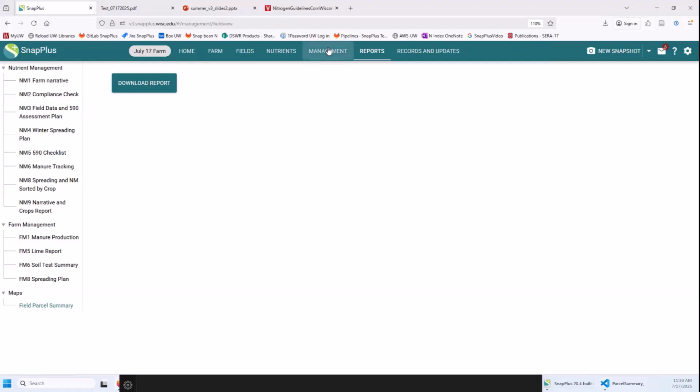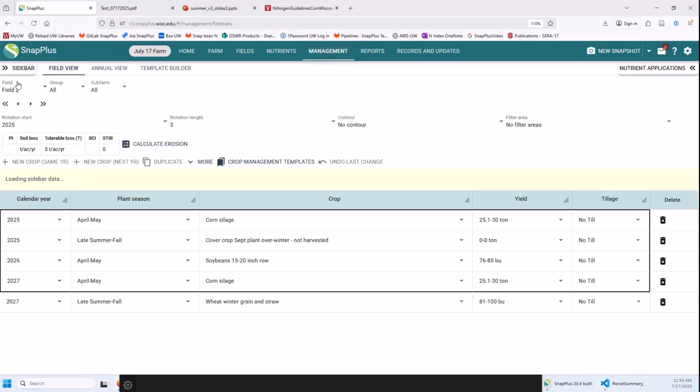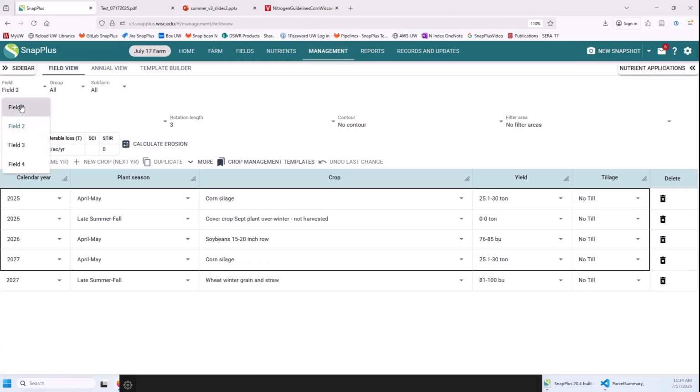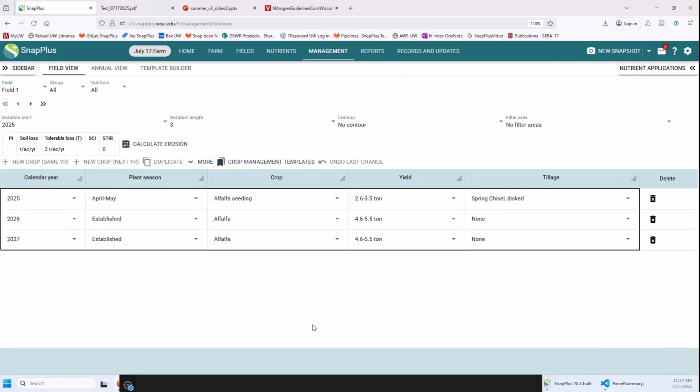And then the final thing I wanted to point out is something a little bit more specific about the way that you set rotations here in SnapPlus V3. One thing that you could get away with in version 2, and you wouldn't get a warning about it, is it was possible to set a rotation that did not include an alfalfa seeding. In version 3, we require that when you're defining your rotation start and length, that alfalfa seeding be included in the rotation. Otherwise, it won't let you set that as a valid rotation. So that is a requirement that will be enforced.